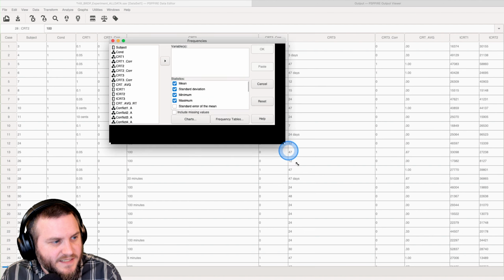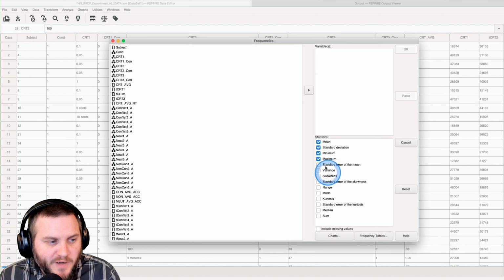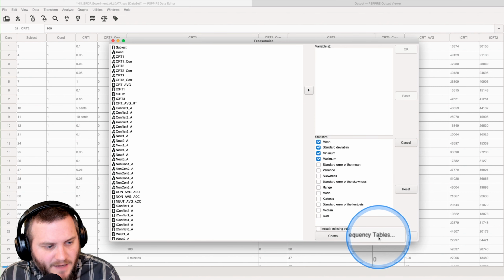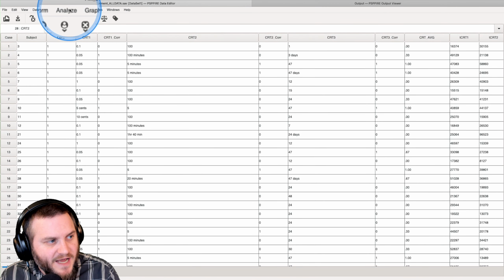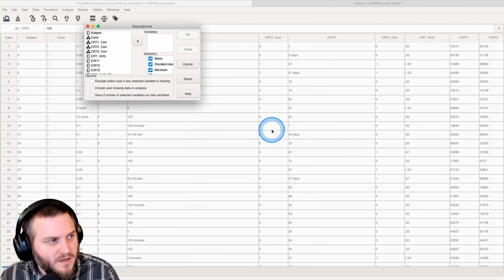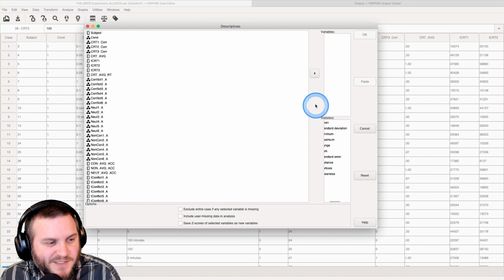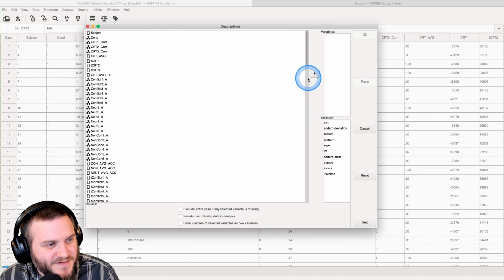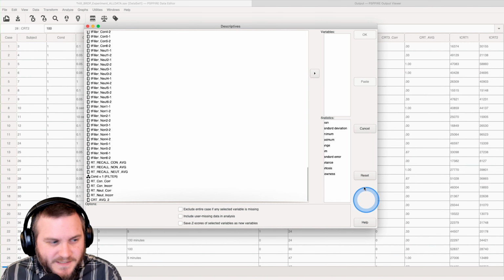And frequencies is going to tell us, let me make this bigger so everyone can see. Frequencies is going to give us these statistics, but it also has the option of frequency tables, which descriptives don't give you. So I'm going to close out of this and show you this again. I can't make any of these bigger or smaller, which is kind of silly.